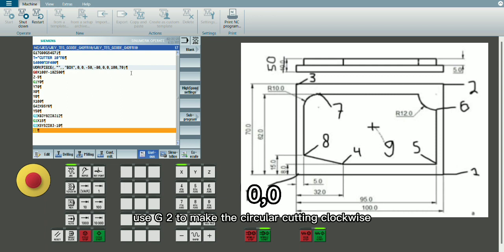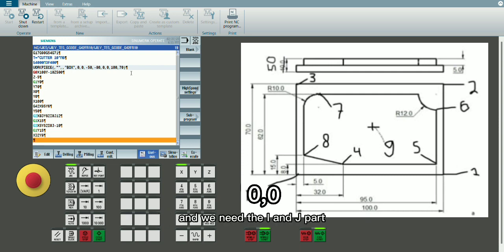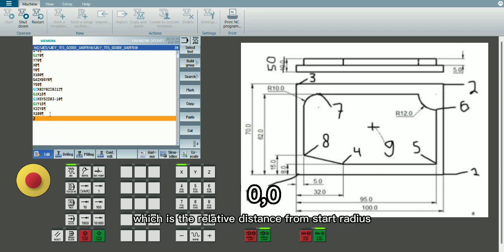Use G2 to make the circular cutting clockwise, and G3 to make circular cutting counterclockwise. And we need the I and J part, which is the relative distance from start radius into the center radius from y-axis and x-axis. Use G40 to cancel the radius compensation.